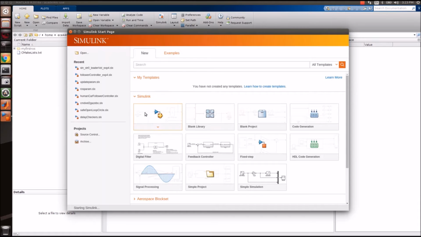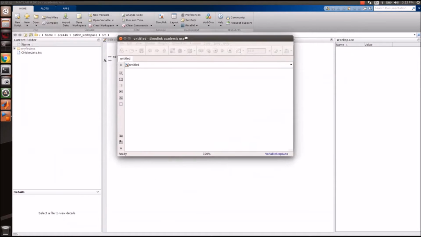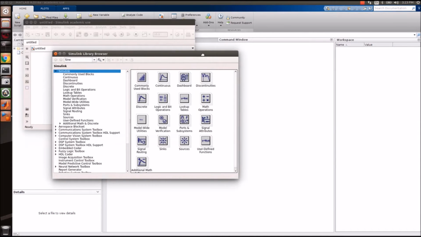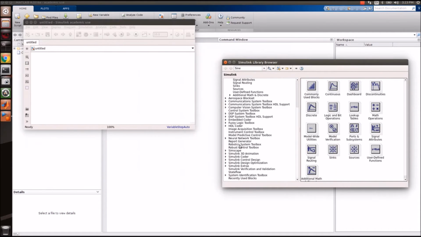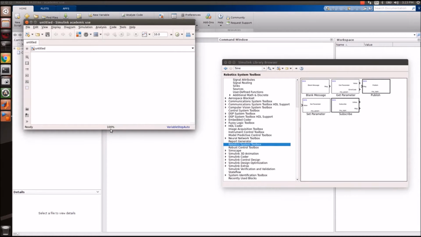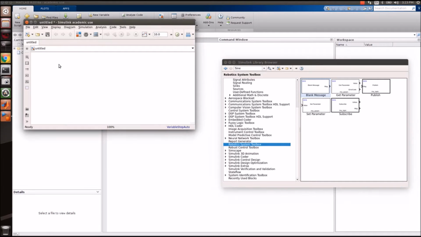Now click on the blank model. This is the Simulink workspace. Now, in order to drag and drop components from the Simulink library, open the Simulink library. We need to find Robotics System Toolbox, which can be used to generate a ROS node from the Simulink block. So let's first drag a blank message. This blank message will be used to generate messages.